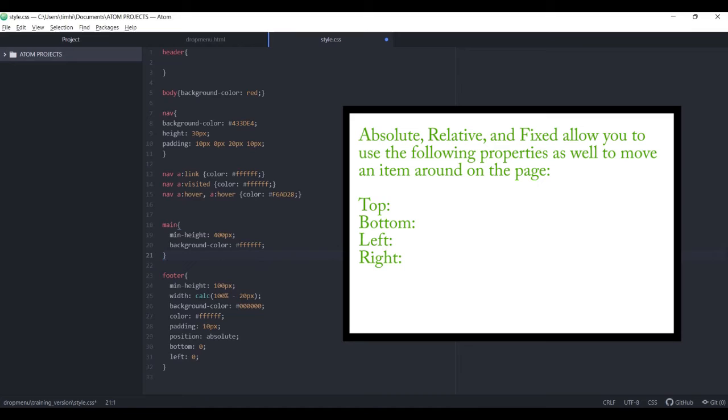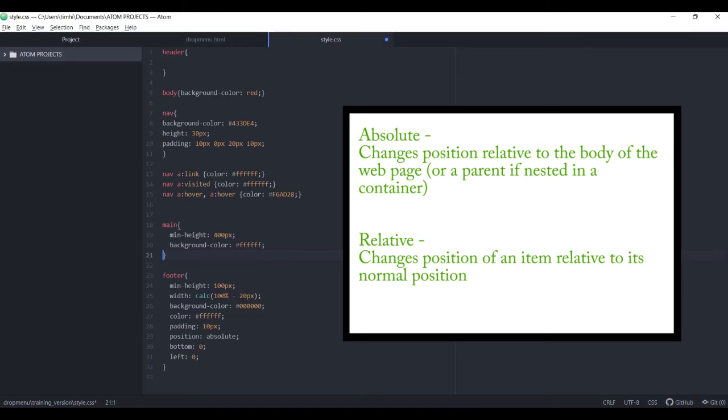So that's why you want to use position, so you can move things around from where it's normally situated in the flow of your HTML code. So in the instance of this footer, I have a position of absolute, and I have a bottom 0 and a left 0. So that means this is going to be pushed up against the bottom left-hand corner of my screen. So the absolute position is relative to the page as a whole.